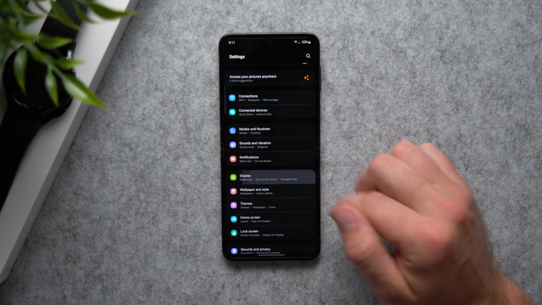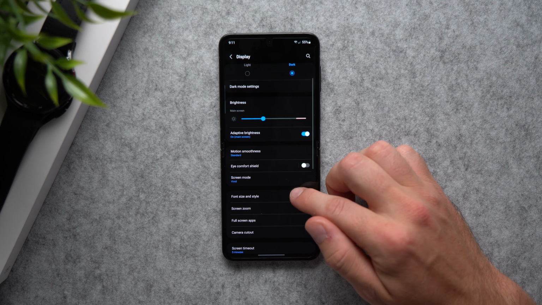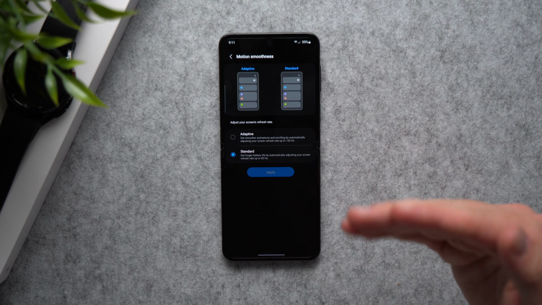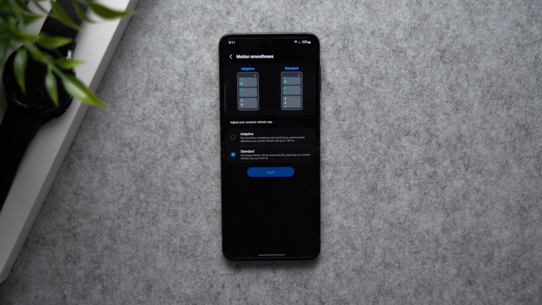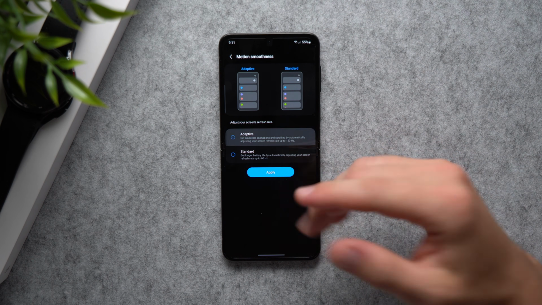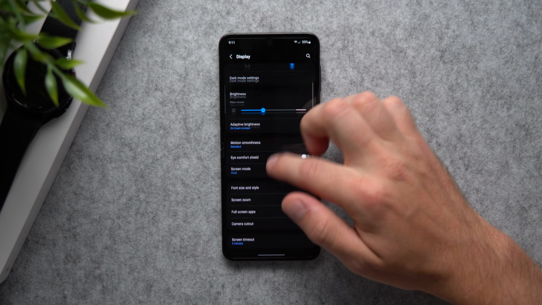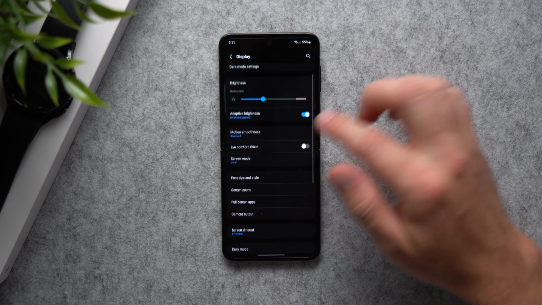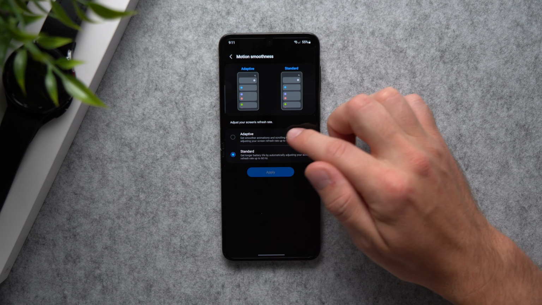All right, next we're going to go back into our phone's display setting, and we're going to scroll down to motion smoothness. And now you're going to make a decision whether you want high refresh rate or if you want longer battery life. So if you want that 120 hertz smooth display and you really like when your phone is nice and smooth and everything looks really beautiful, you're definitely going to want to set this to adaptive.